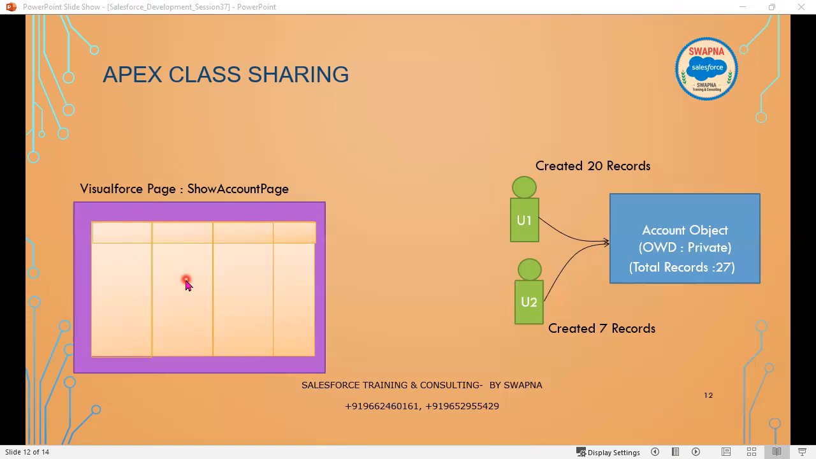Now let's assume that instead of a standard controller, I am implementing an Apex class. On the account object level, this Apex class has a public class account helper. I'm not writing with sharing or without sharing. If I do not specify with sharing or without sharing, by default, what is the sharing here? Without sharing.